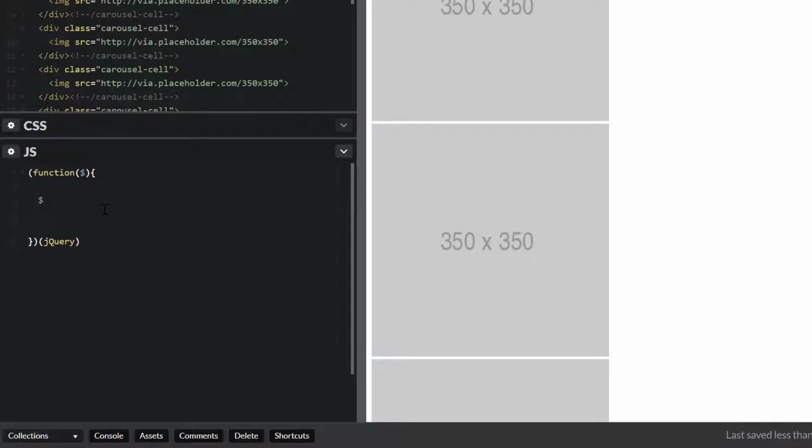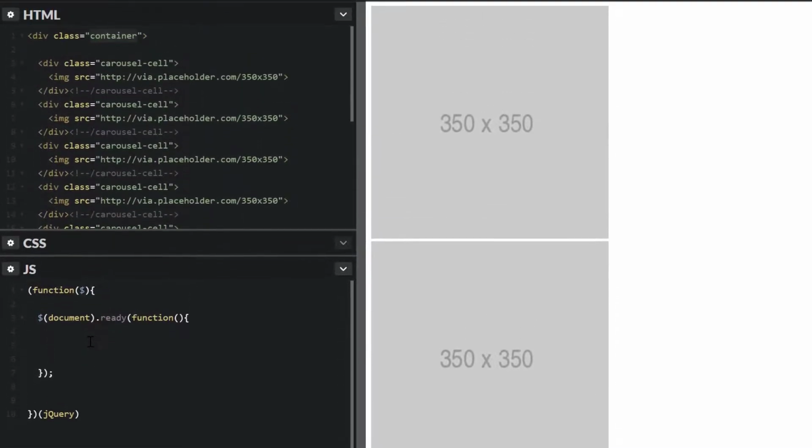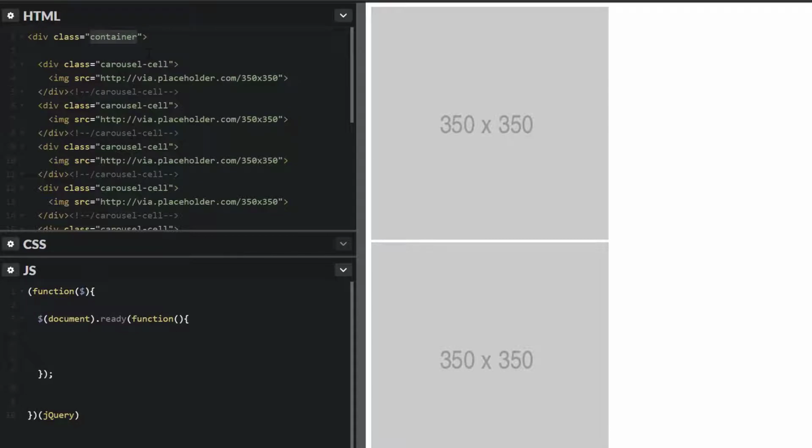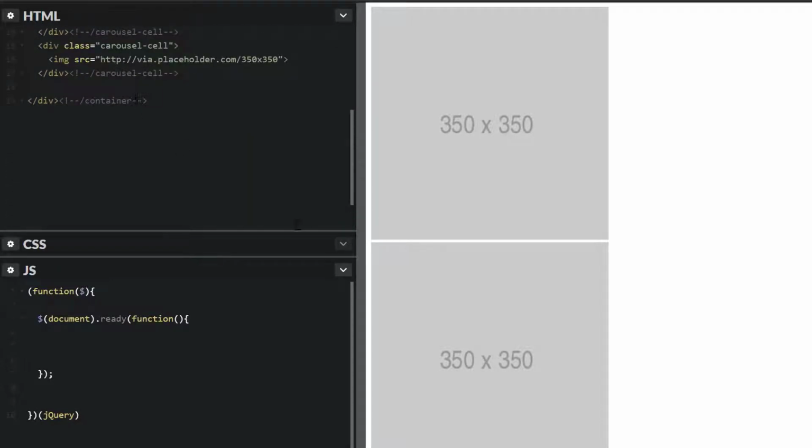We can go ahead and do a document dot ready, making sure that the DOM is ready to go. Let's go ahead and there we are. Perfect. So this just makes sure the DOM is ready for us so we can start using jQuery. So what I want to target here is that container, because that includes the carousel cells. Now you can of course call this container, just for demonstration, I'll call this container slides. Make sure we update our note down here. Perfect. So what we want to do is target that container slides. Let's go ahead and do that now.